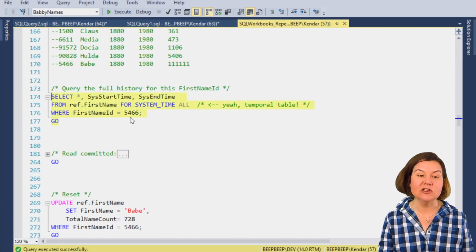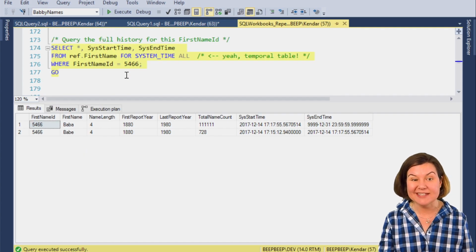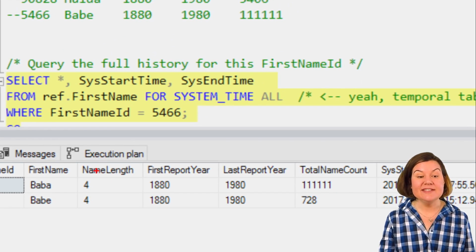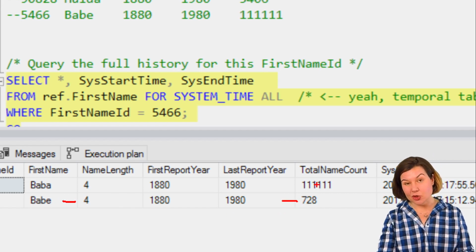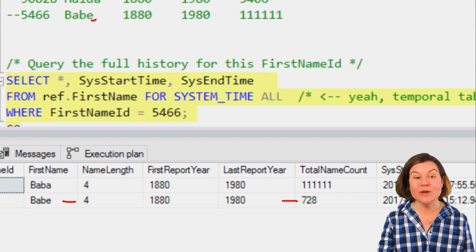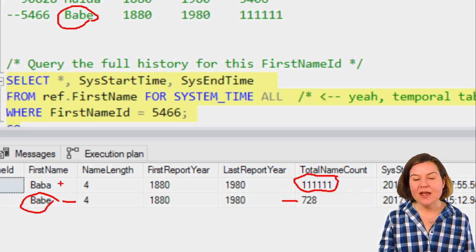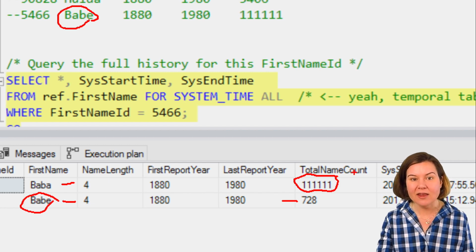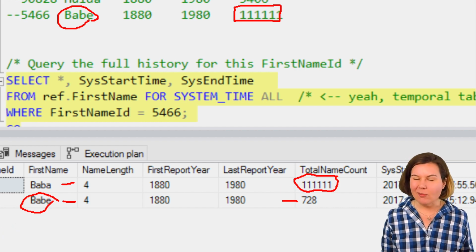If I go and look at the temporal table, what was the data here? Let's get it all on the screen at the same time. The data first, before I updated it, said the name was Babe, and there were 728 Babes. So we got the name from here. But the name count we got after the update. That update had two statements in it. It changed the first name as well as the name count. So I got the name count from the after, but I got the name from before.